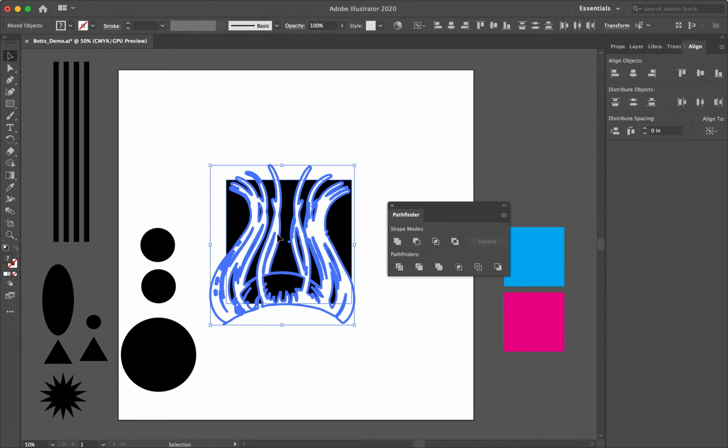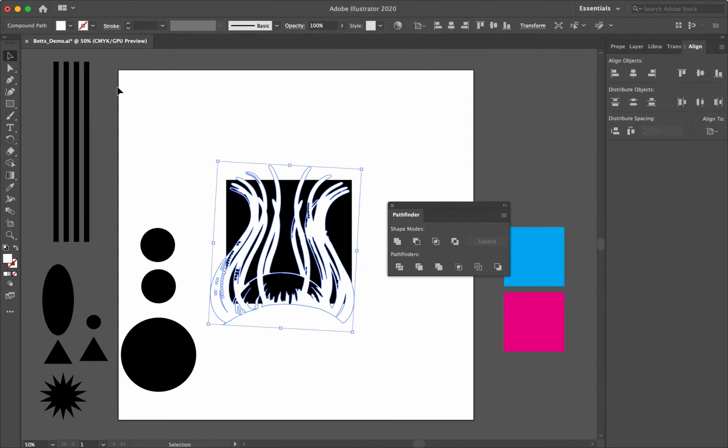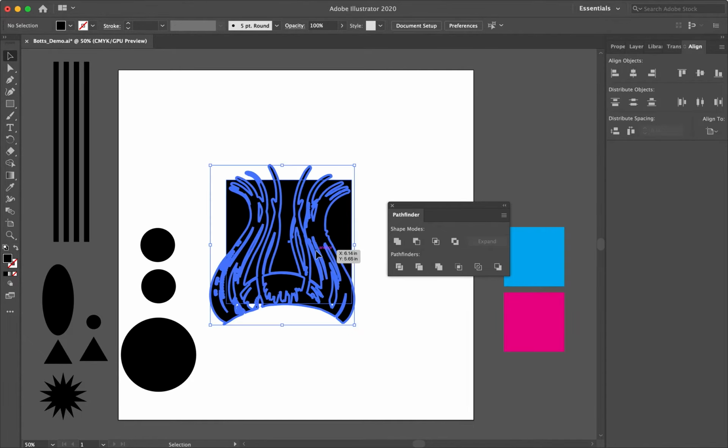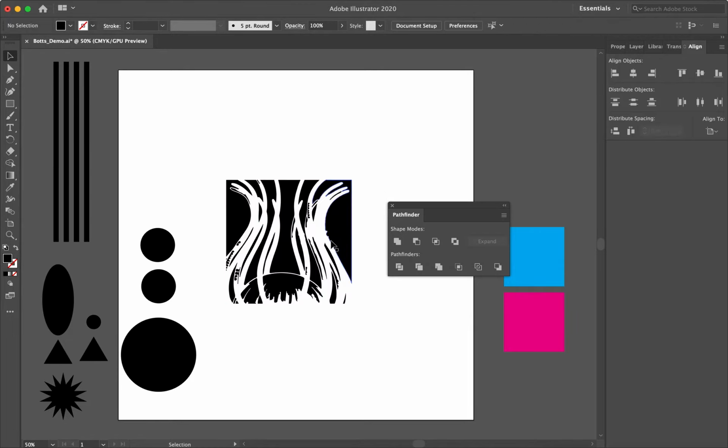I am going to select these, and the same thing, I'm going to change this back to black just so that you can see what happens. I'm going to select my two objects that I want to combine together, and then I'm going to say minus the front. You'll see I achieve a similar effect, but now it's all contained within that shape.